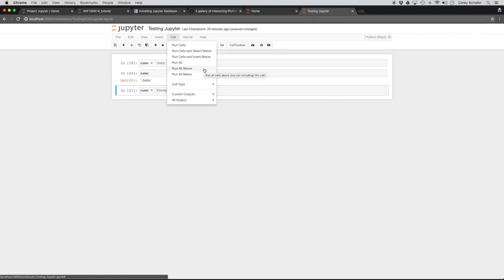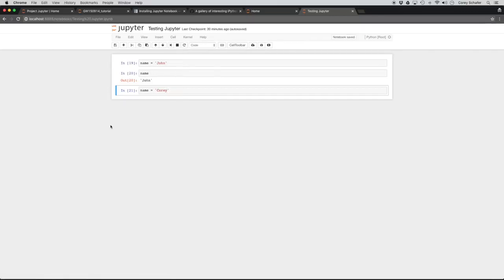So if you have some cells that take a long time to compute and only want to re-execute all of the cells below that point, then you have the flexibility to do that. Okay, so that's how you execute some basic code from within the cells.